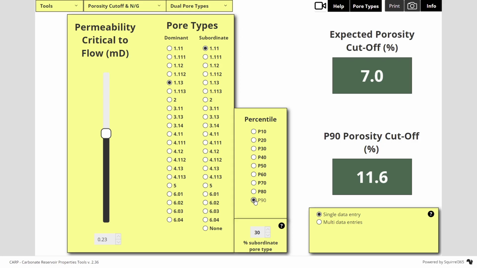If a subordinate pore type is selected, its volumetric contribution to the overall porosity can be chosen in the input box. The default value is 30% and we will normally apply this value. The expected and P10 to P90 porosity cutoffs are given in the green boxes.